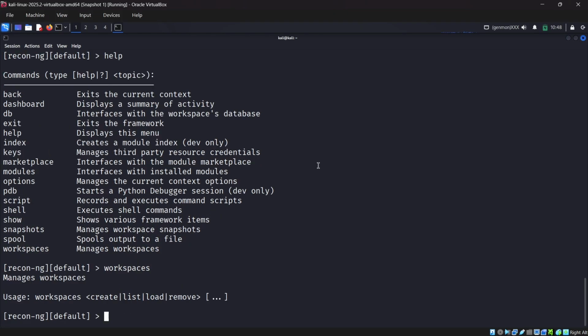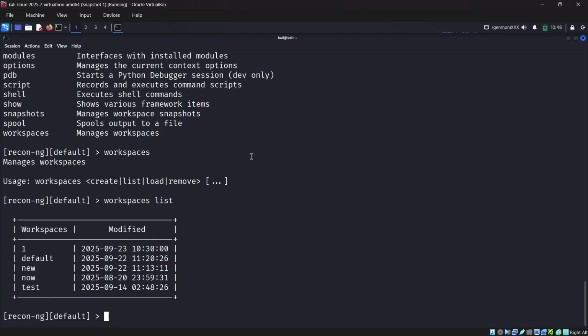When I issue the workspaces command, I can see the commands that I can use inside the Recon-ng framework: workspaces create, list, load, and remove. Here I'm using the workspaces list command, which lists the workspaces, and as you can see I have different workspaces like one, default, new, now, test. These are the workspaces that I created.